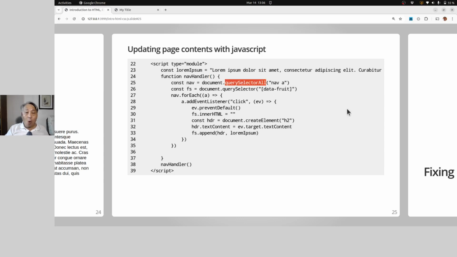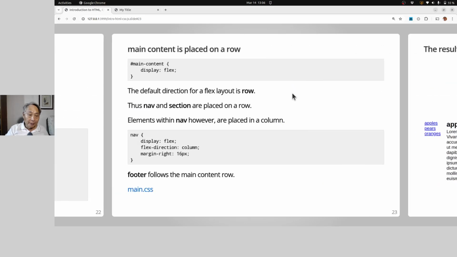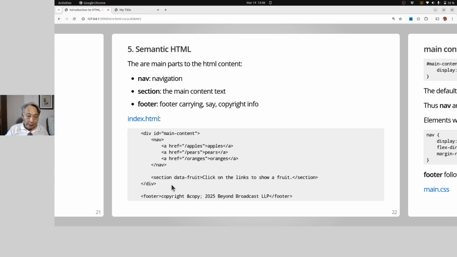So this query selector all selects all A elements that are under nav. So these are all the links. So nav is an array or list of links. And fs is a query selector, the first one that has an element with attribute data fruit. So that square bracket stands for attribute. What's the attribute? Attribute is here. Section data fruit attribute. That's an attribute.